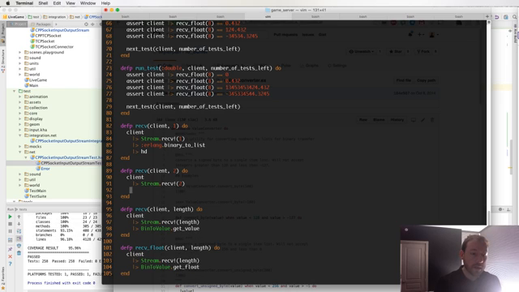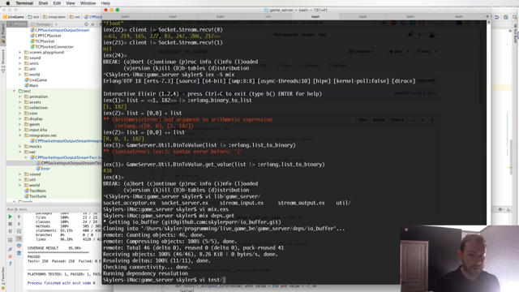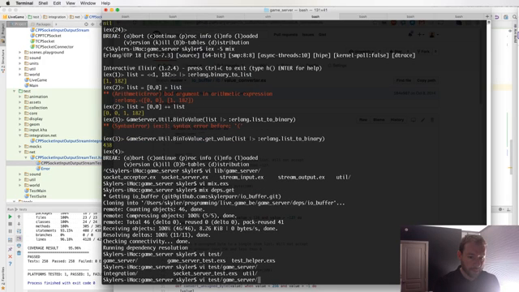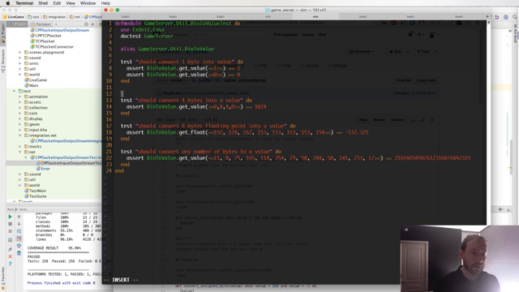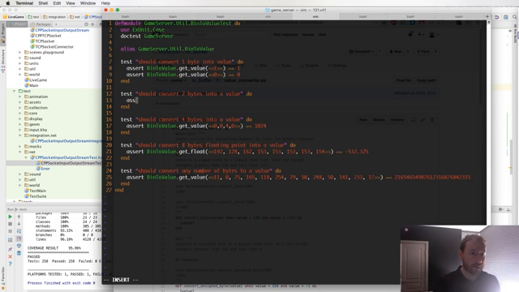Bin to value, get value. Okay, so now vi test game server util. Let's see this right here. Test should convert 2 bytes into a value. Do end. Assert bin to value, get value. We're going to do 0, 4 is equal to 4.